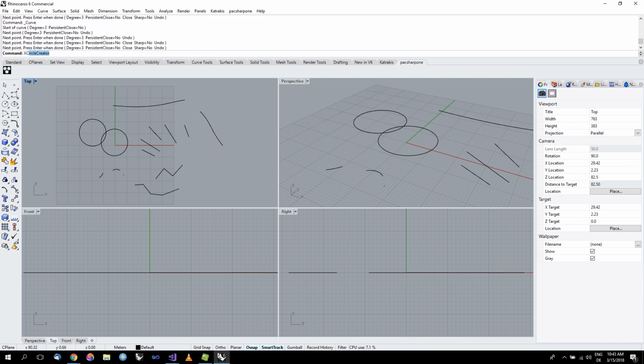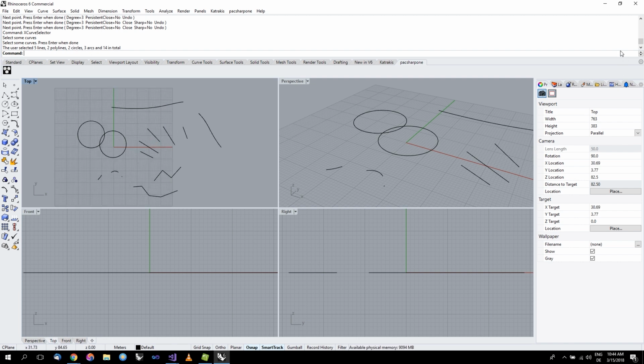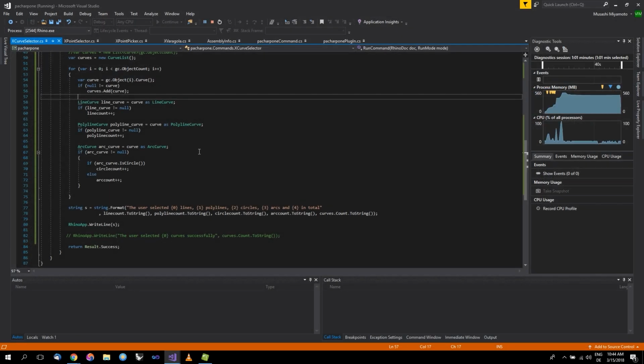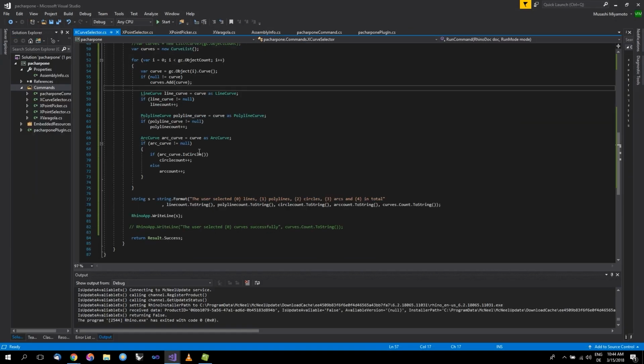And now if you start your curve selector command and select everything, you will see it says the user selected 5 lines, 2 polylines, 2 circles, 3 arcs, and 14 curves in total. So our command worked. We did recognize different types of curves. So let's go to the next video and see what else we can do and what else there is to read once we select the curves.